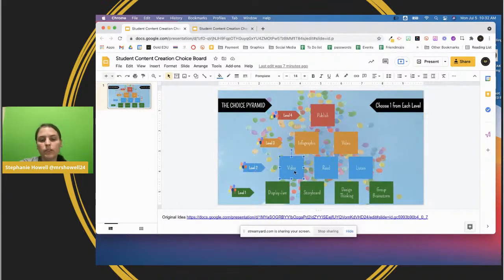And then level 2, video, read or listen. What are they going to do with their information that they don't know about? So maybe students would watch a video. And again, you could hyperlink the video that they need to watch. Maybe they need to read something. You could hyperlink the article. Maybe you could hyperlink a podcast. Again, these could totally be changeable.